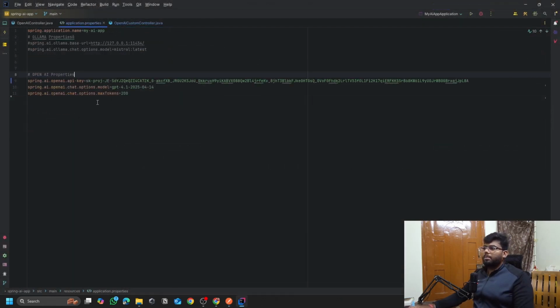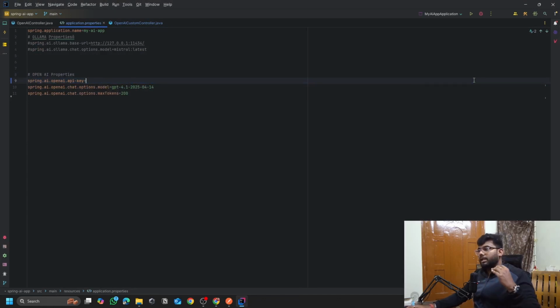If you see application properties, I'm setting the plain API key. It's a very secret key. As I mentioned, you should not share it with anyone. Obviously we won't put a secret key in the property file. It will be in the environment variable.